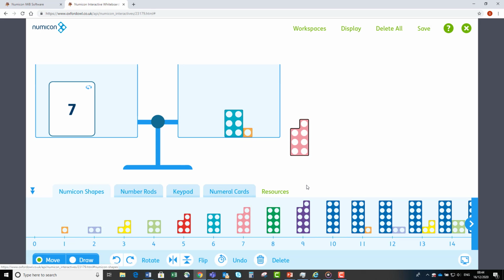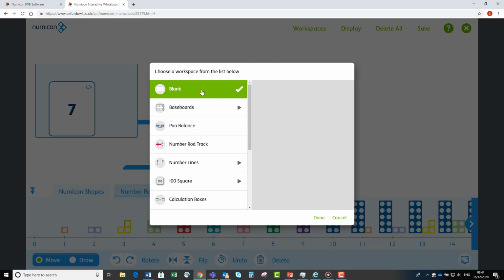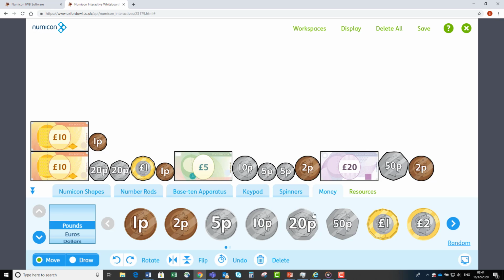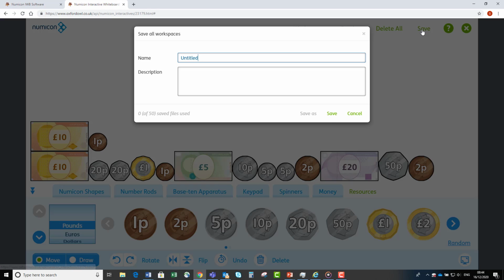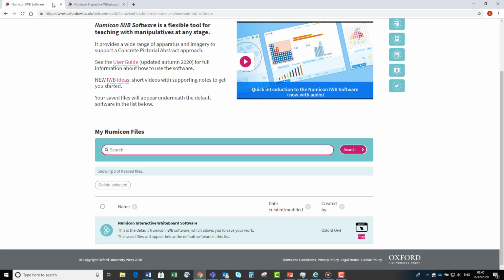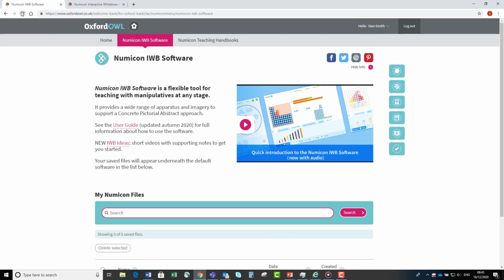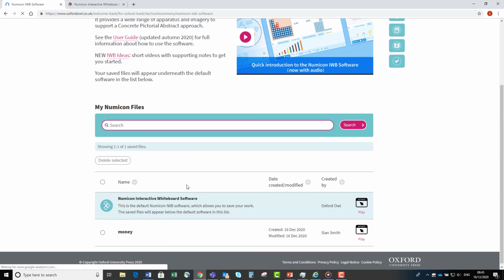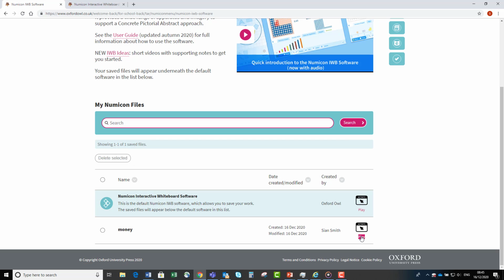Or you can even use it to explore algebra. The software will remember anything you've set up in different workspaces when you go back to them. Save your file by clicking on Save, choosing a name. You can then access it anytime from the software page. You just need to click Refresh on the page and you'll see that your saved file has been added to the list of screens that you can play.